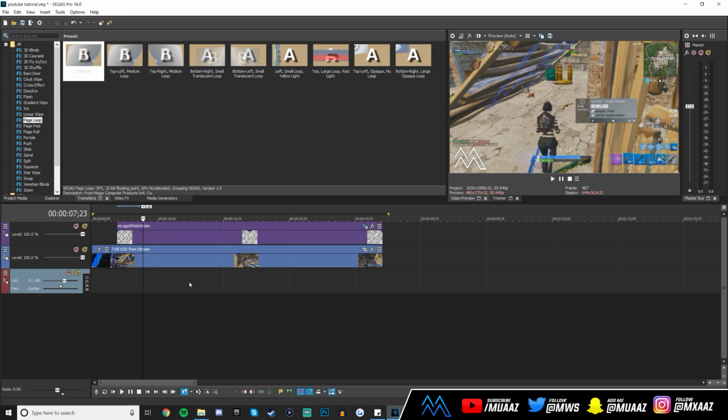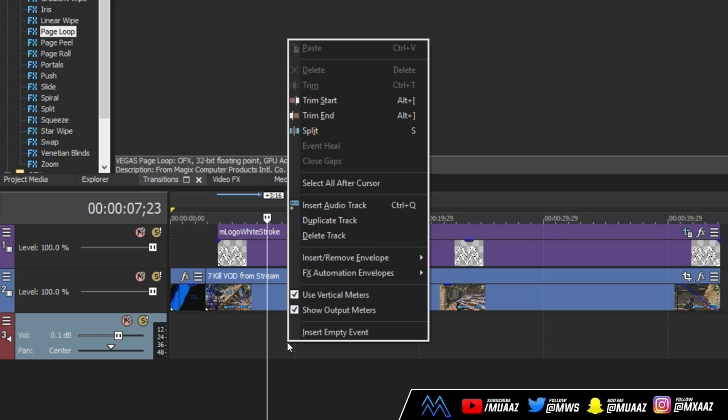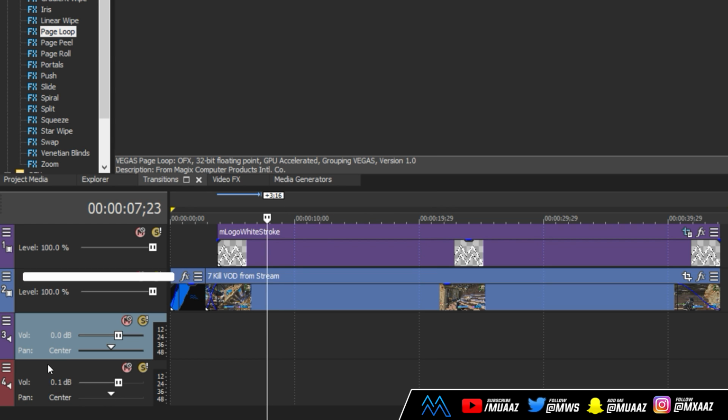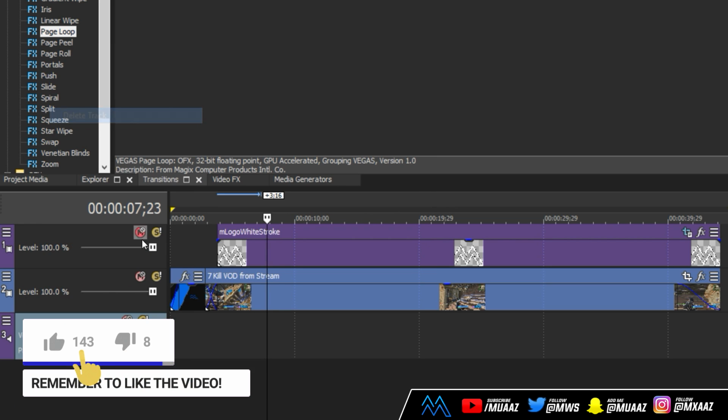For me personally, since I already have this audio track, we can already work with it. But on the chance that you don't have an audio track, just right click it, go to insert audio track, or also just hit Control and then Q on your keyboard, and then a new audio track should appear. But since we already have one, I'm just going to quickly delete this one, and we're going to work with this one right here.